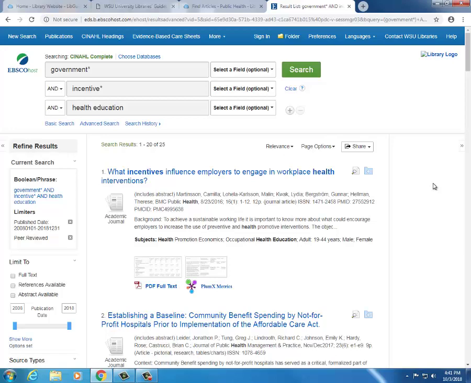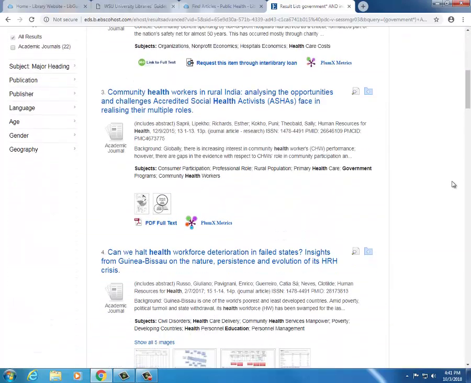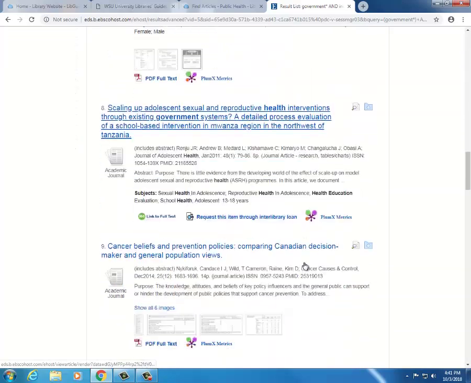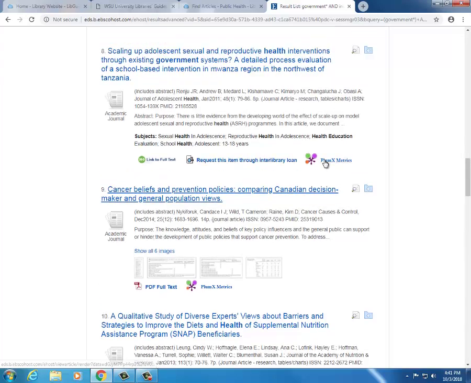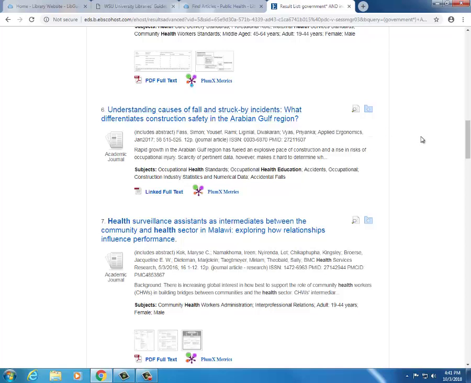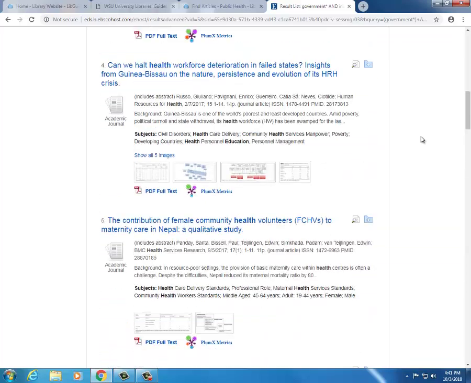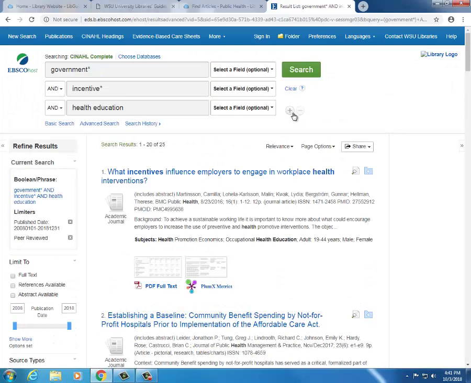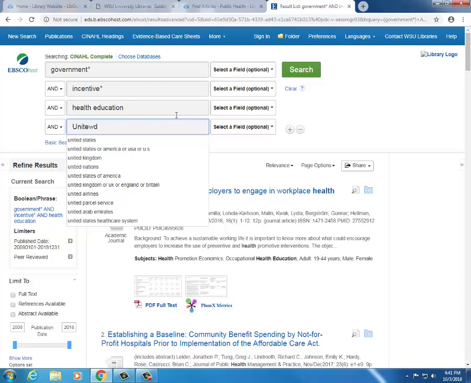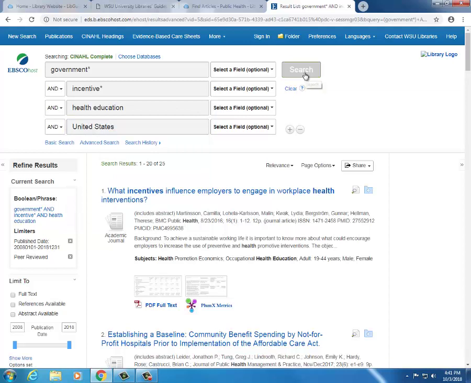For now, I can look at these search results, and I look at number 3, number 4, on down to number 9, and I see Canada, Tanzania, India, Malawi, the Arab Gulf region. So I say, okay, well, the United States is an obviously relevant keyword to my search now. So I'll go back up, and I add United States.